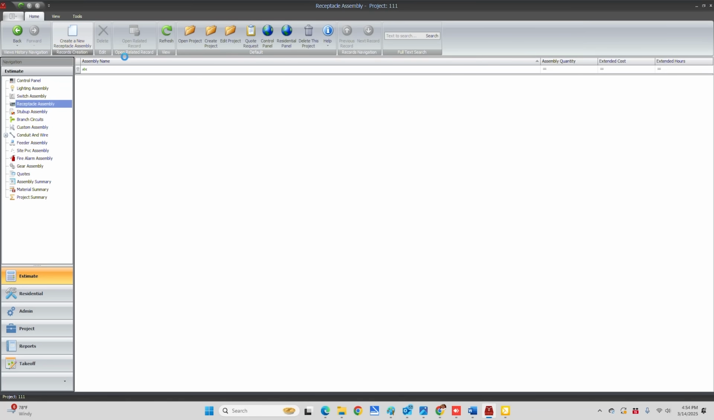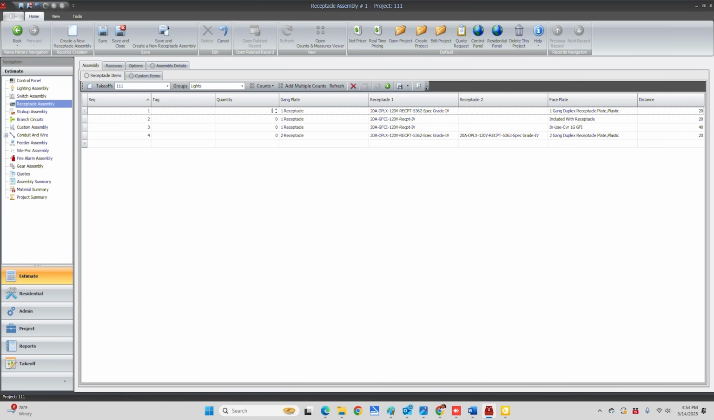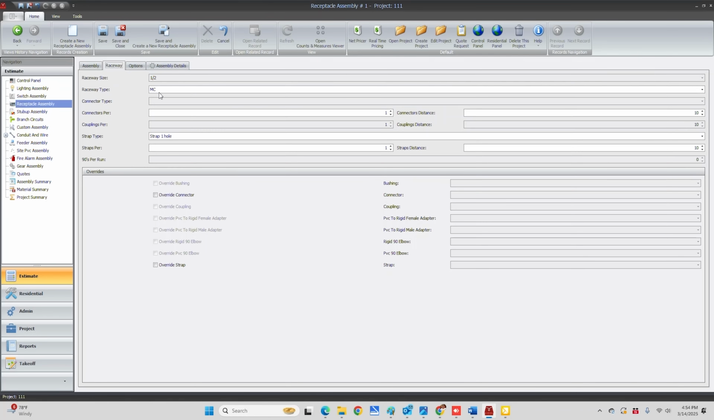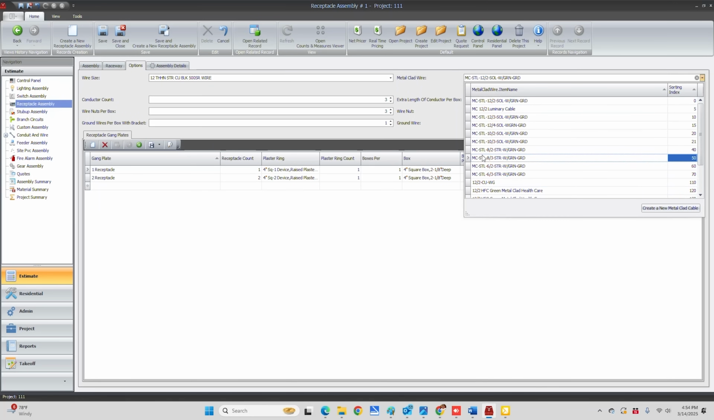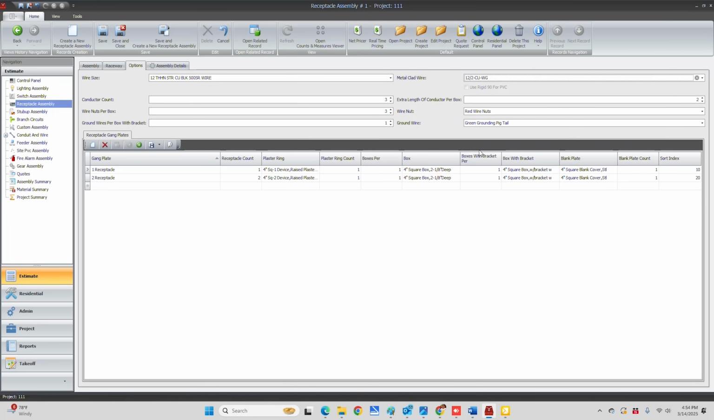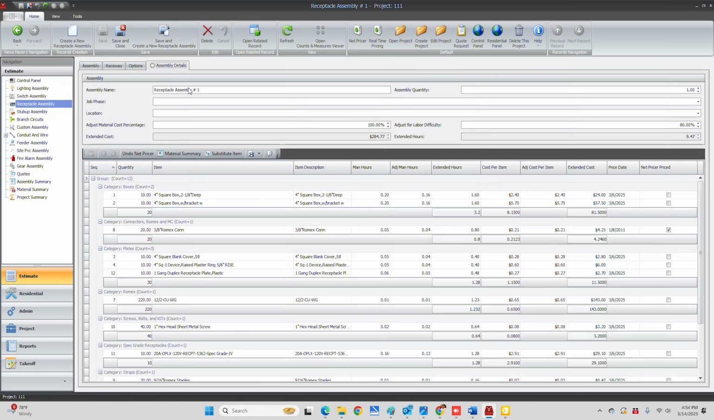So receptacles, new, add some receptacles, go to MC, options, change the MC type to Romex, and you would have to add all your Romexes in here that you would want to use. There's your Romex in this assembly. So that might help you in some ways, just gives you the knowledge to know that you're not stuck with exactly how this comes out of the box. You can make lots of changes.